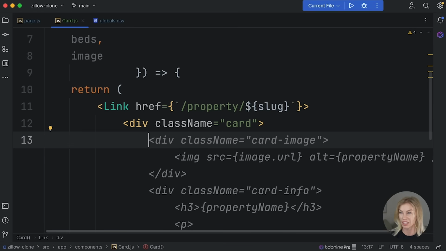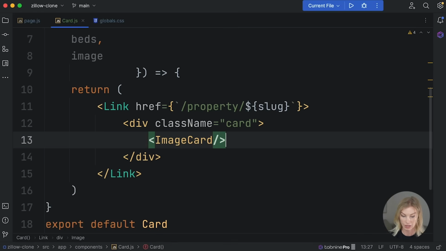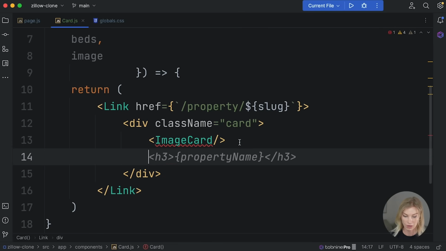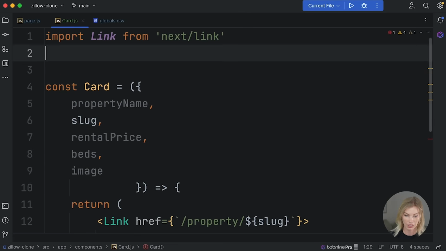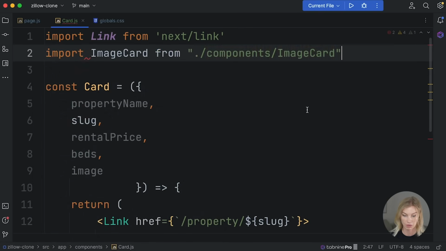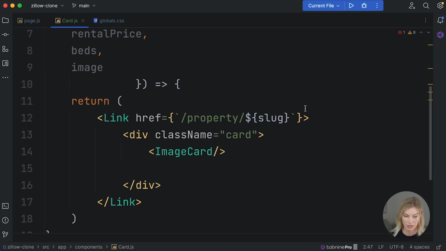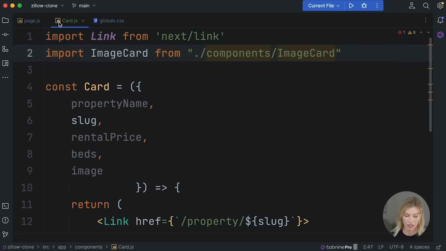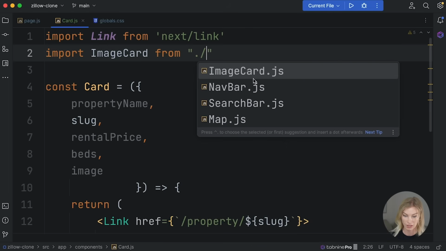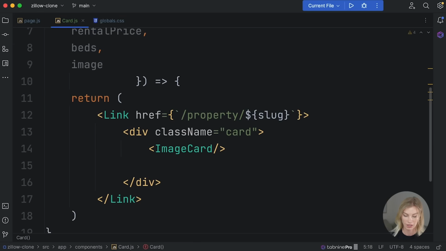Here, I'm actually going to use the image card. So maybe let's put image card like so. For now, let's import it here. Import image card from components image card. Even though we are in the components directory, so maybe we just need to do, yep, that's right, image card. Sometimes I get tripped up by the suggestions.